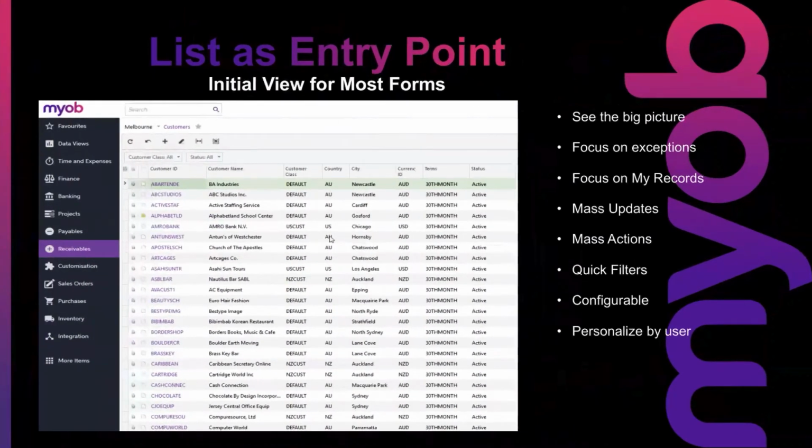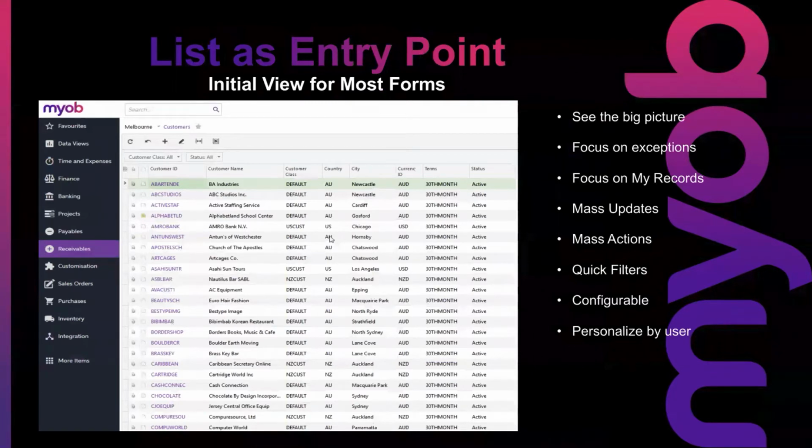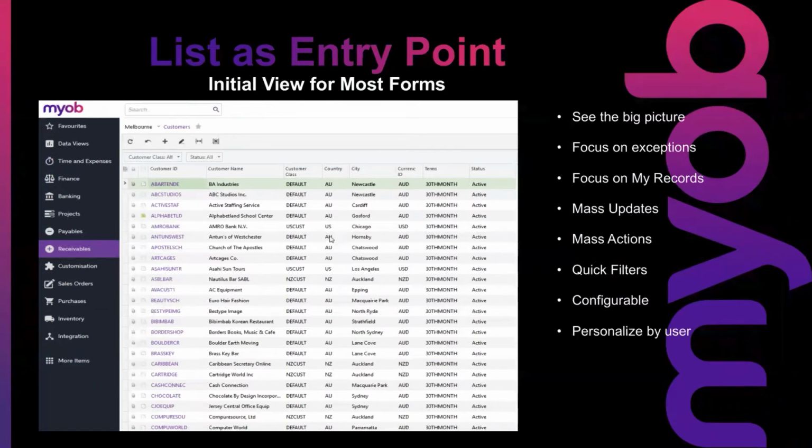Some of you are probably already familiar with the Leverage overviews. It's using the same technology. MYOB is calling them entry point lists. We've called them overviews to date, but this is introduced across the whole system. There's over 140 of these in the system. These have been enhanced even further in the 2018 releases.